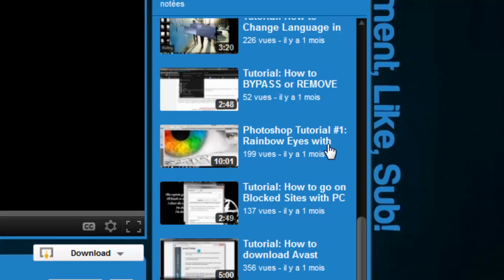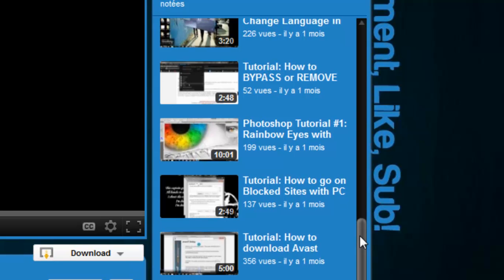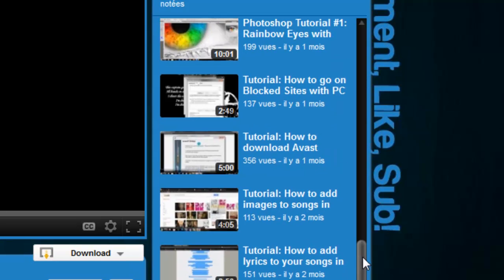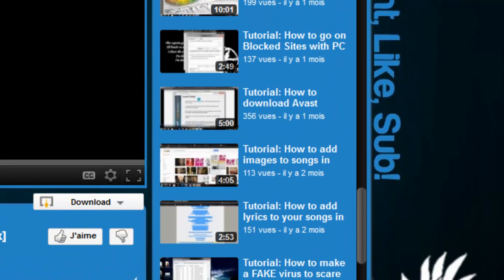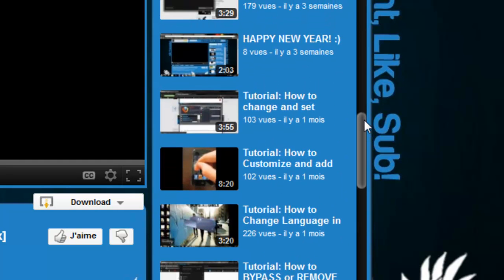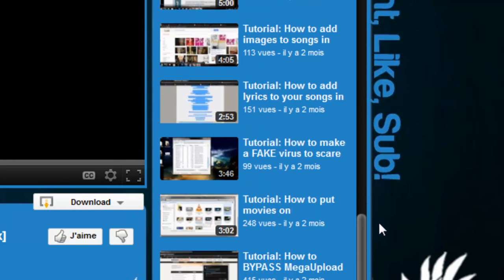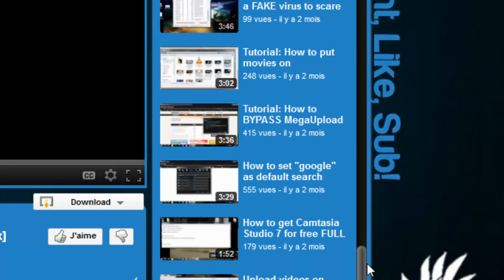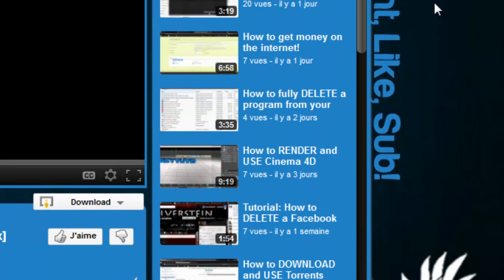Maybe also I'm going to do another Photoshop tutorial, because I had Photoshop tutorial 1, which was rainbow eyes with Adobe Photoshop CS5. And maybe some kind of cracks and hacking stuff. Well, not really hacking, because I don't really know so much about hacking, but I've made those things, which were how to bypass surveys, how to get on blocked sites and all of that, which was pretty cool, because I don't only do tutorials, but I would like to do also cracks, like some software and hacking things like that.